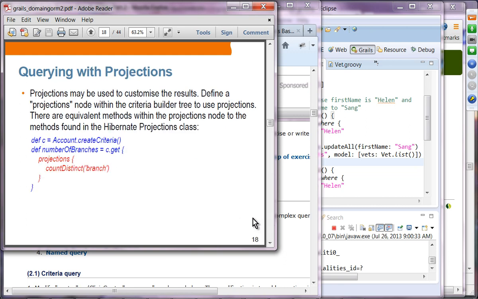You can also do querying with projections. So here I'd like to count all the branches. Okay, and countDistinct means counting all the distinct branches.